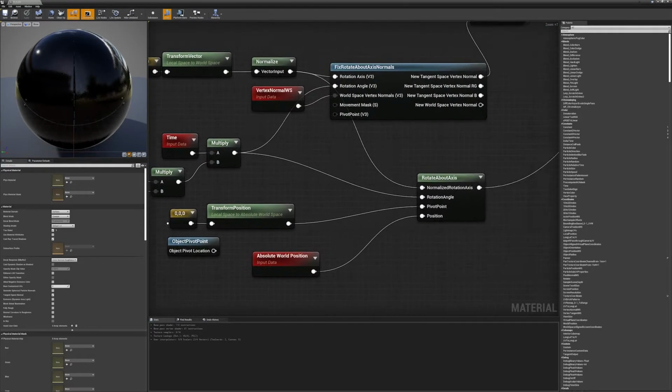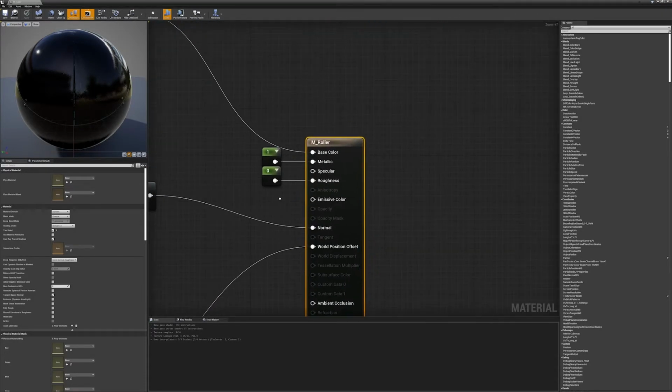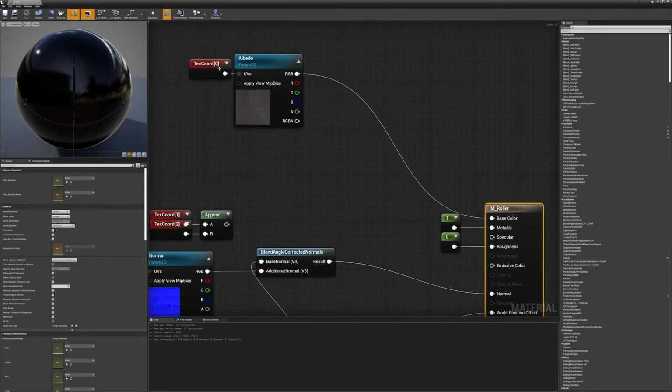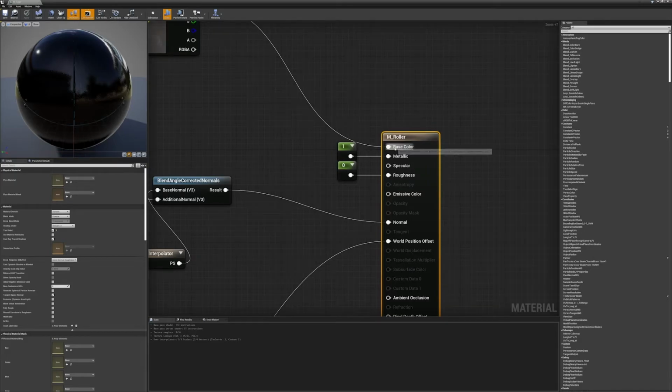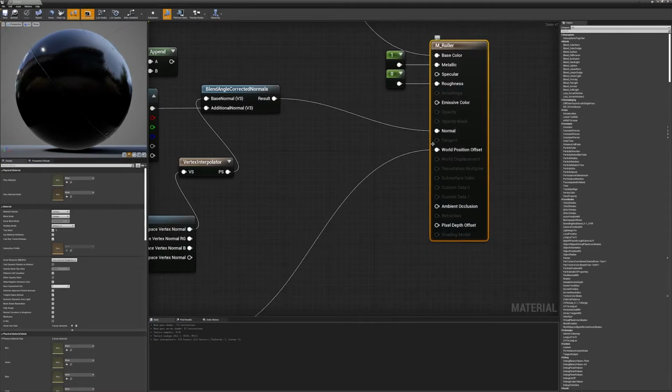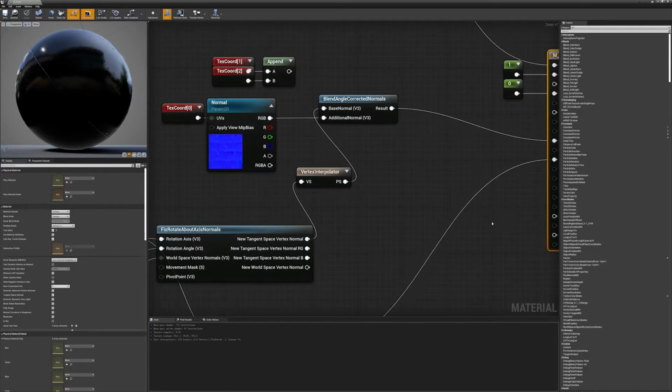So let's start from here and work back. Okay, we have an albedo. We have it set to texture 0. We have it set to metallic. We have 0 roughness, so that it's really shiny. And now we have the normals, and we have a world position offset.